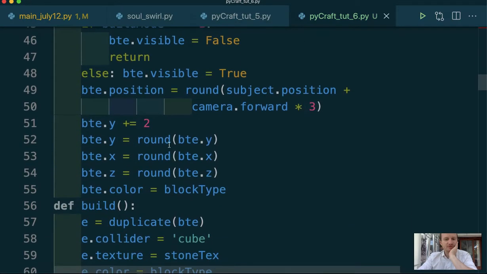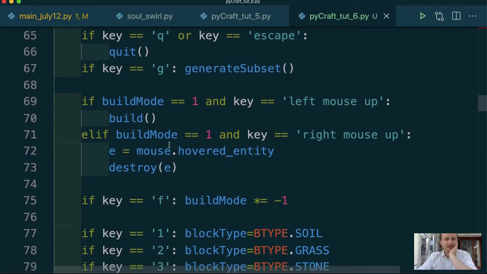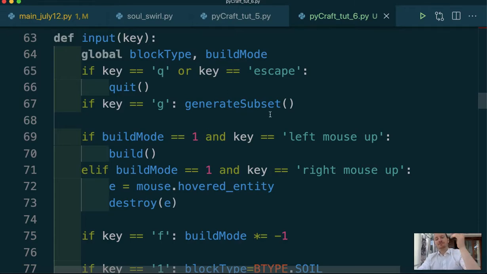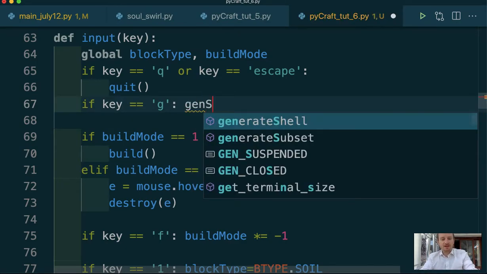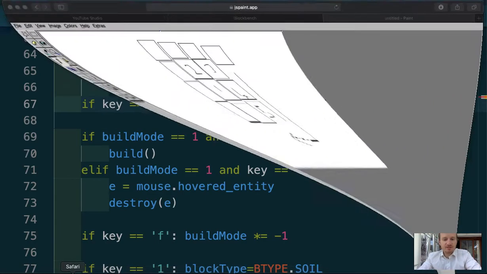Build tool can stay, and generate subset. So we're going to create essentially a new generation function. So we'll call it gen sub, or I guess we're not creating subsets yet. We'll just call it gen terrain. There we go. Generate some new terrain. Oh, talking of subsets, let's just go back to our diagram.